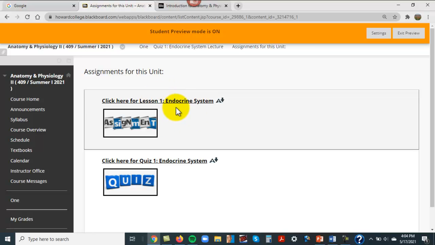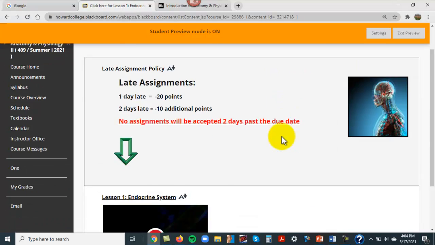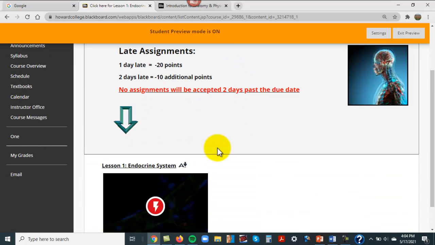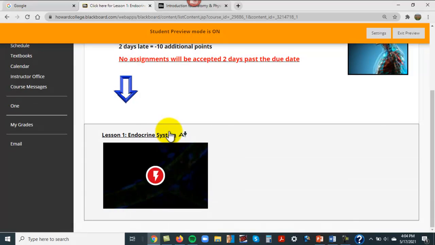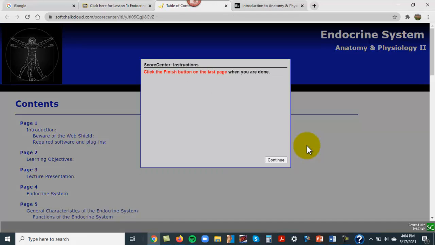But here's the key. If you're using Google Chrome, when you open this up, so once again, first week or two, there's this little late assignment notice. So when you click on this lesson, see this little box that opens up? It says click the finish button on the last page when you are done. That's very important.